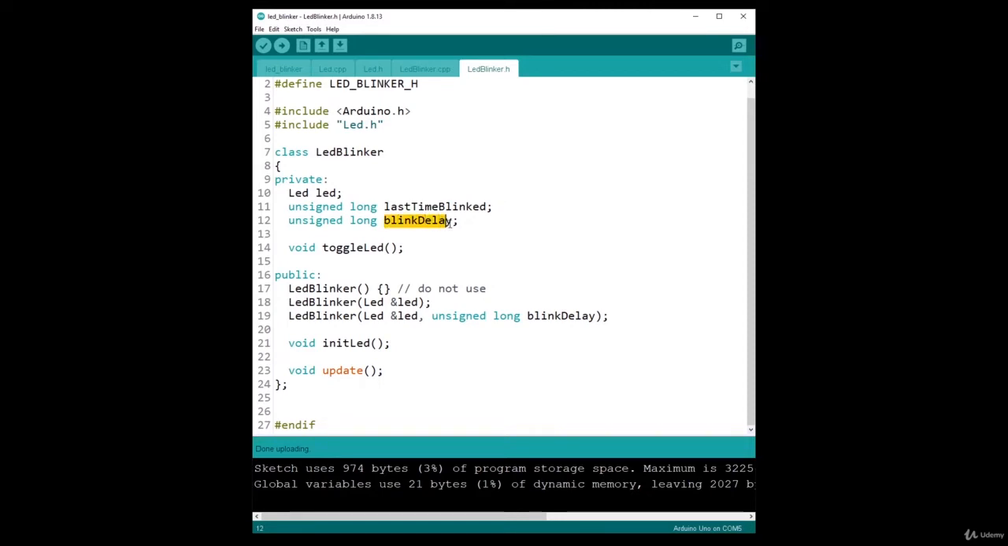But for example, the blink delay. We already have a way to modify the blink delay when we create the object. When we create the object, we call the constructor and we can specify a blink delay. But what if we want to modify the blink delay after we have created the object? Well, for now, we don't have any way to do this.